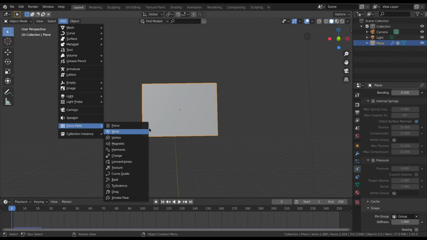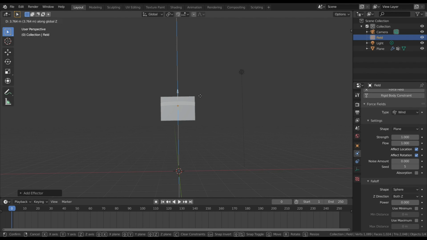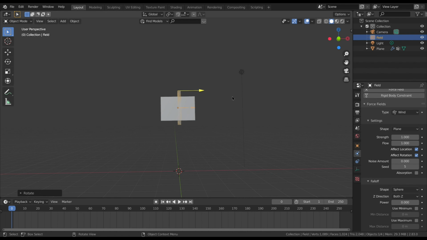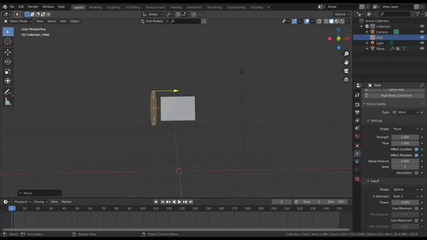Add a wind as a force field. Now increase the strength to almost 13,000. Hit play.